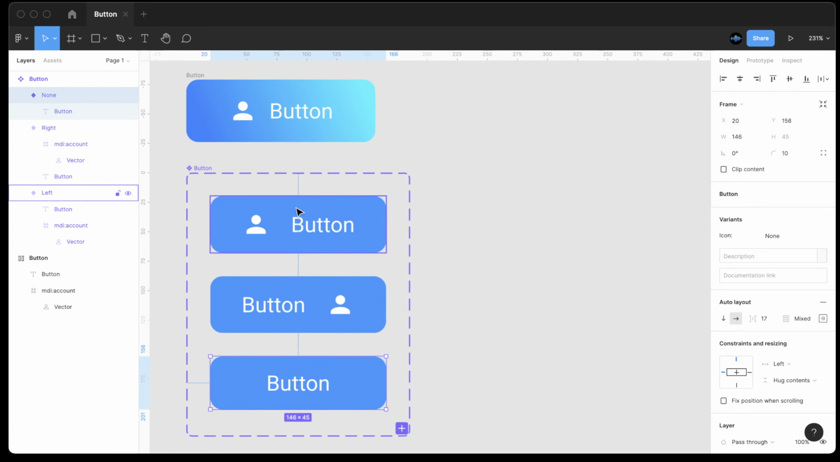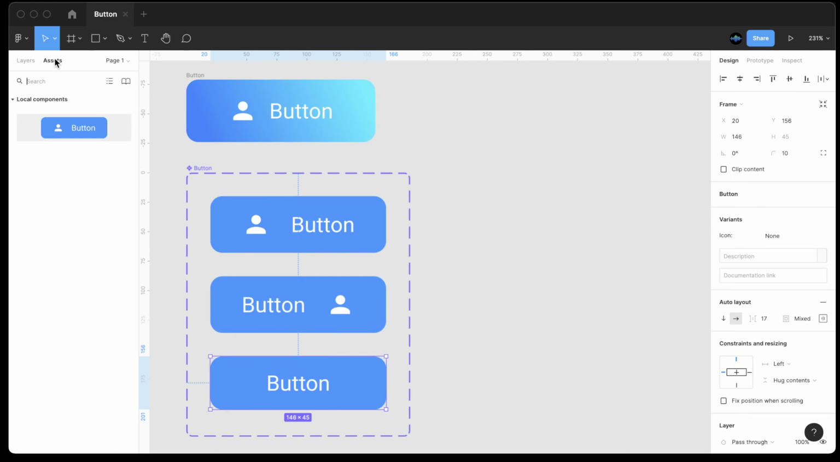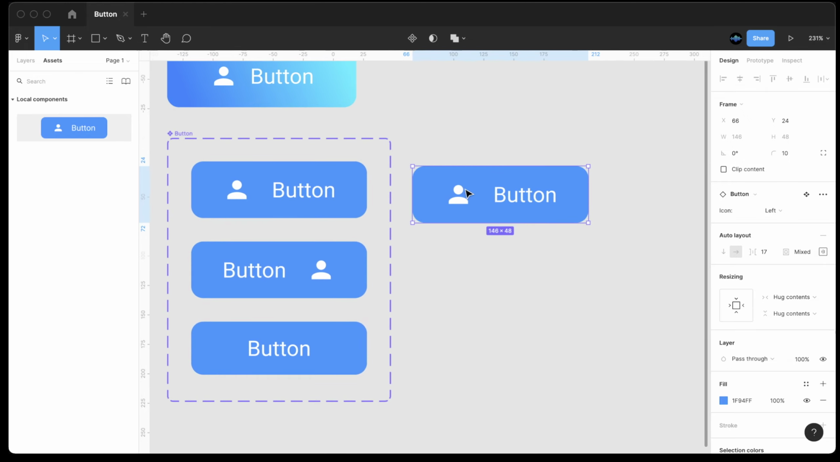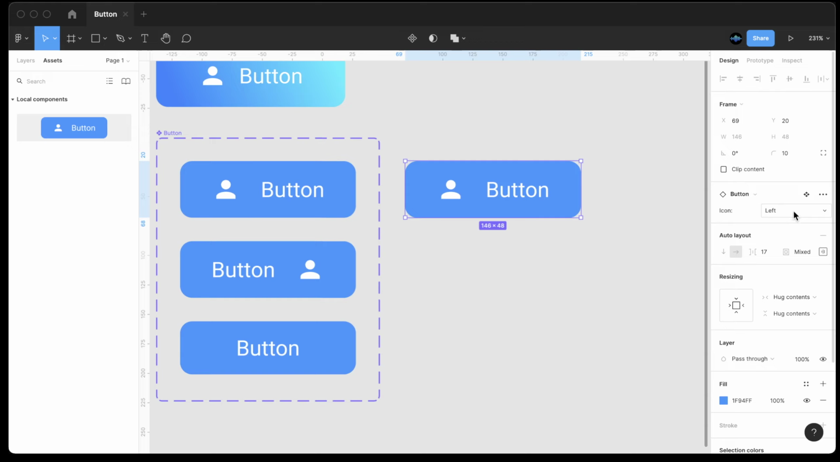Okay, now when we have our local component, it will only show the default or the first variant that you have, the original, let's say. So we have a new instance here of the button, and now you can have this menu here that you just created. So you can change it to none, right, and left.